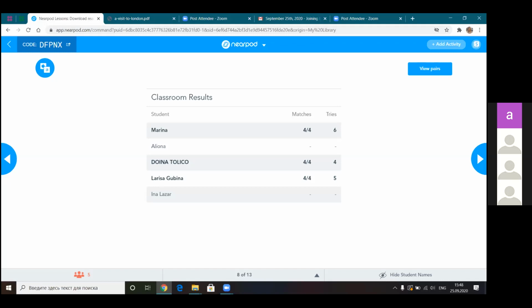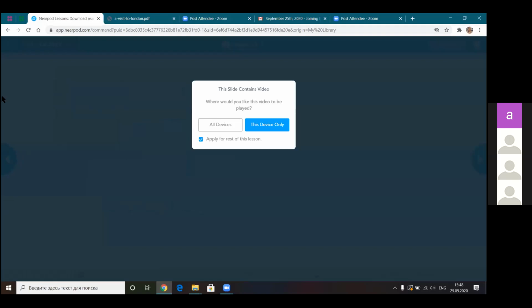Okay, let's move to the next one. So that's how matching works. Next one. So this slide contains video. Where would you like this video to be played? So I as a teacher am given the option: all devices can look at the video, or only this device. How are they called, these boards? Interactive boards, yeah. So if you have interactive boards, you can also do that and share with everyone.